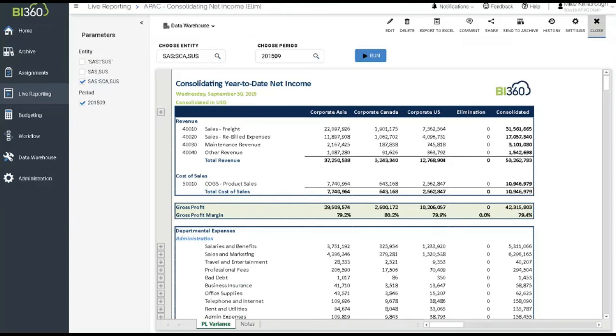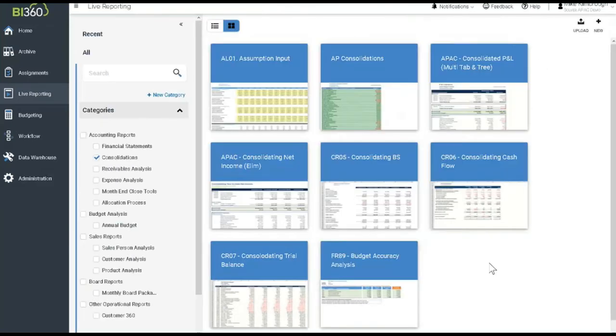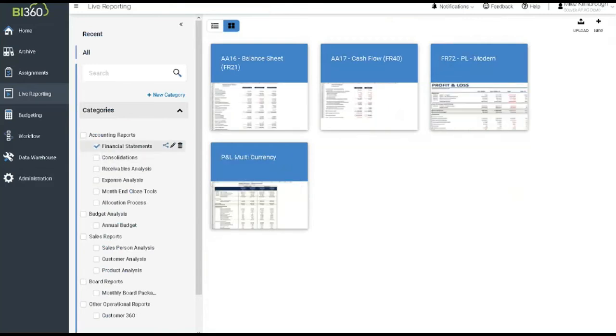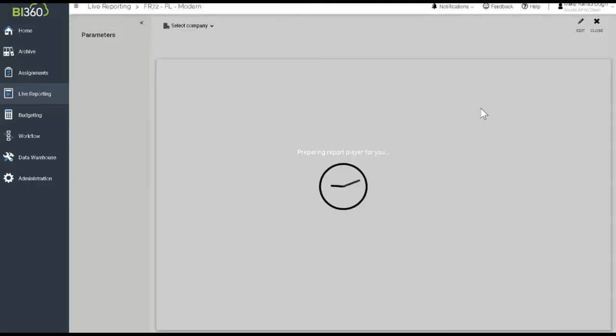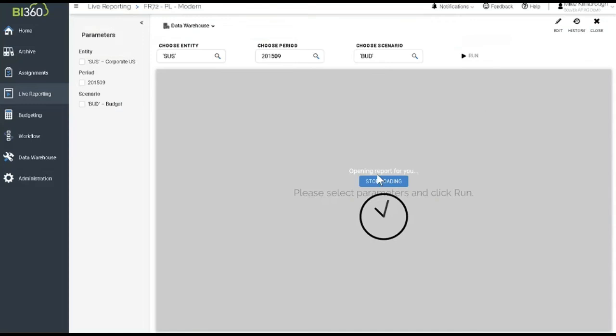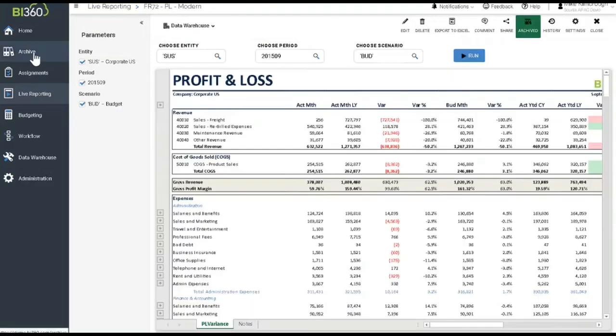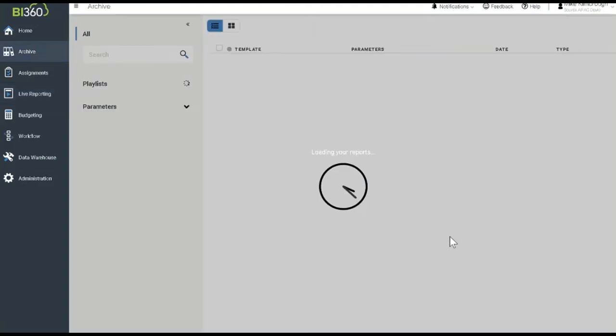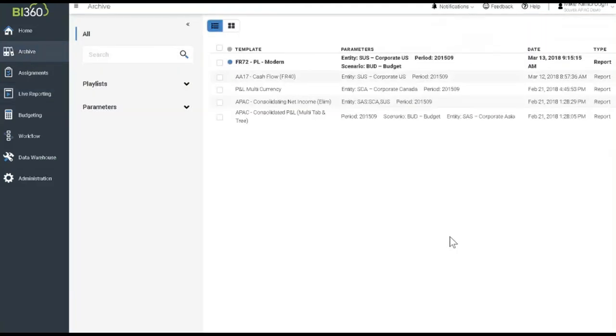So I'm going to pop back in. I think you kind of generally get the idea. I'm going to pop back into my financial reports here. I'm going to pick that same modern P&L. Actually, before I do that, I'm going to go into the archive section. I apologize. I'll come back and build in just a second, but since I've already archived this report, I want to make sure that everybody sees that.